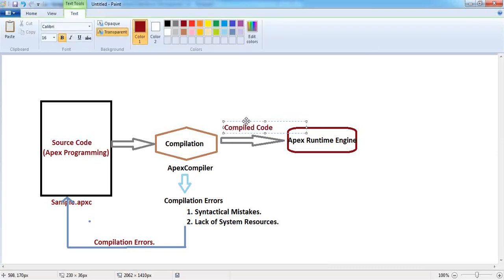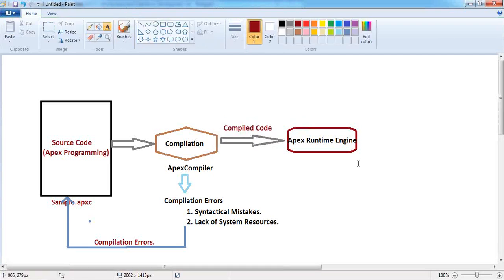Compiled code is sent to the Apex runtime engine. Now, whenever I execute this code using the Apex runtime engine, at that time also it may raise some errors. Upon execution also it is going to raise some errors. Now, whatever errors occur upon executing your code, those are called what?